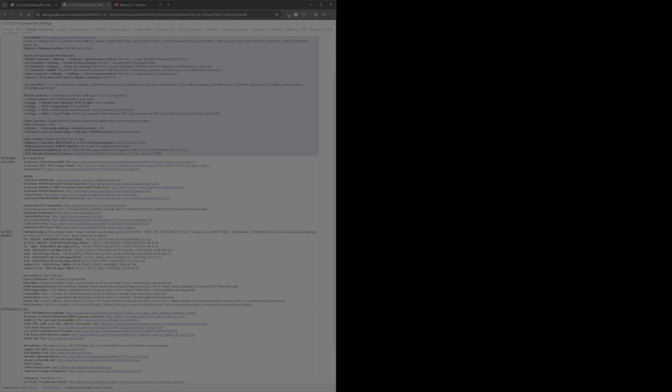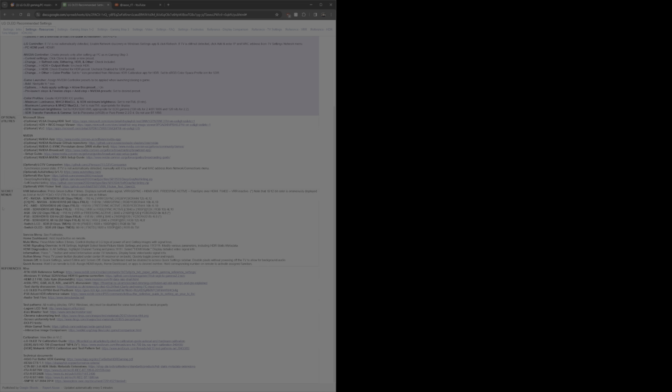The optional utilities row provides links to other software programs that I find useful but are not necessary. The secret menus row provides information on how you can access additional information about the TV. And then the reference row has links to various websites with discussion, especially related to HDR or HDMI, and various test patterns that you can use to evaluate to make sure that your settings are correct.